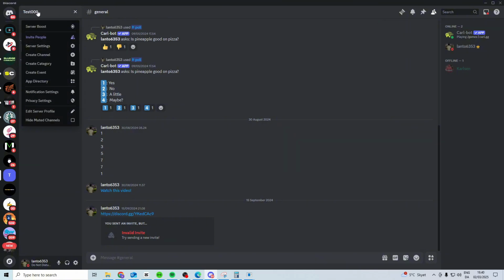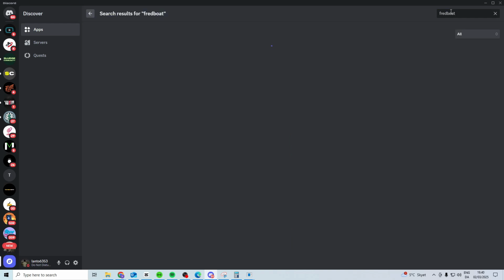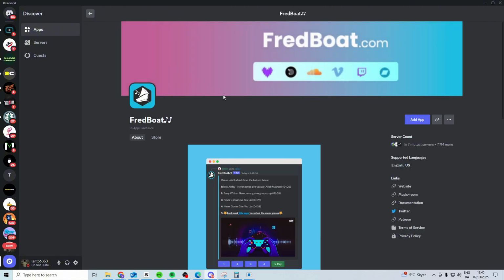Then you want to click on the name, go to App Directory. In here you want to select Apps, and then you can search for one. Now a music bot, there is one called Fredboat that you can use. So just search Fredboat. And this right here is a music bot. So you're just gonna select this one and it's completely free.